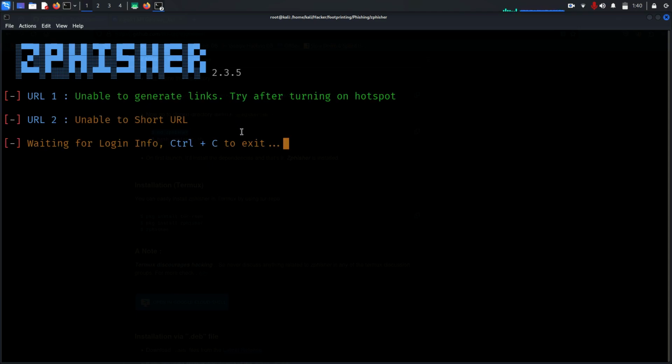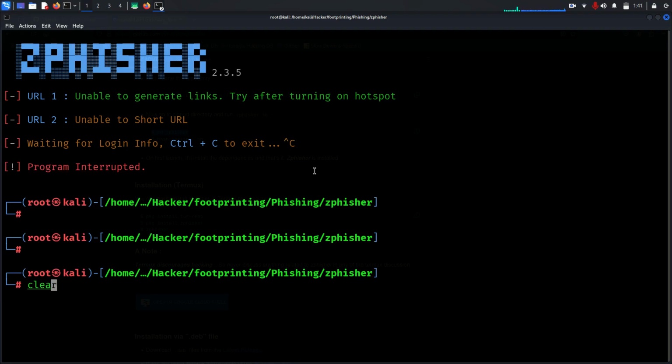Okay. Unable to generate after running on hotspot. I'm not sure why it is happening this way. It's supposed to give us the link. Let us try again.